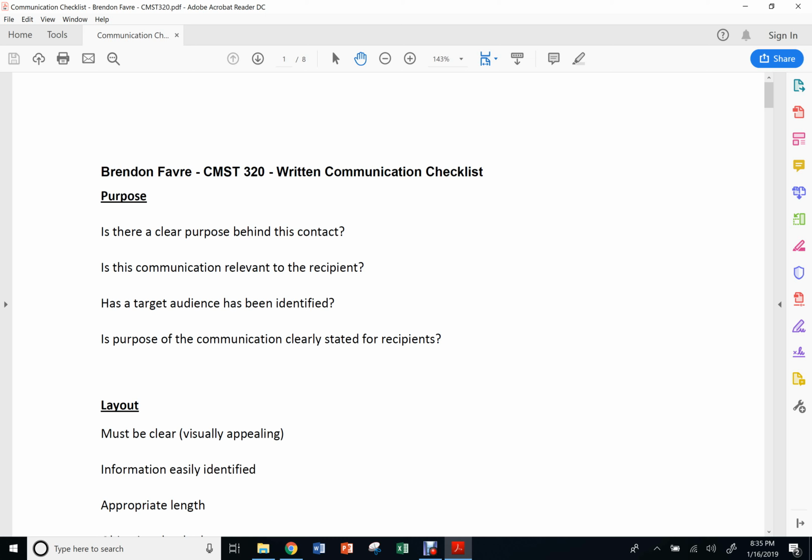All right, let's go ahead and start with the checklist. The first section I have is purpose. And under there, is there a clear purpose behind this contact? Why are we contacting this individual? What is the reasoning behind it?